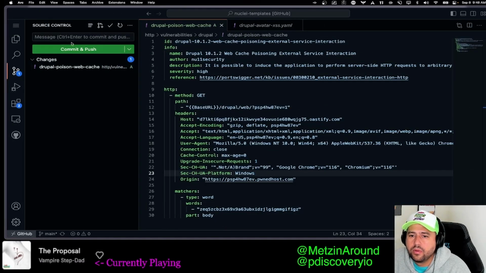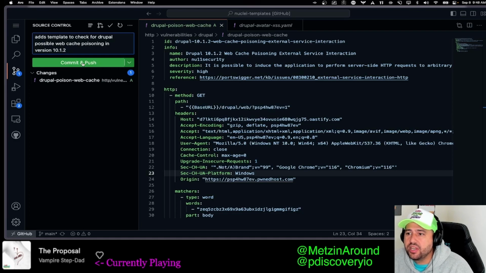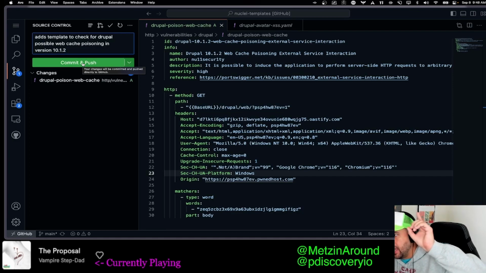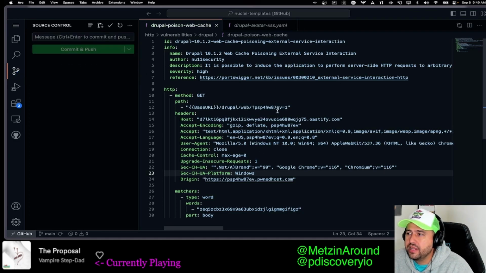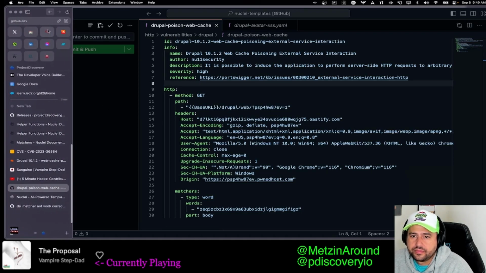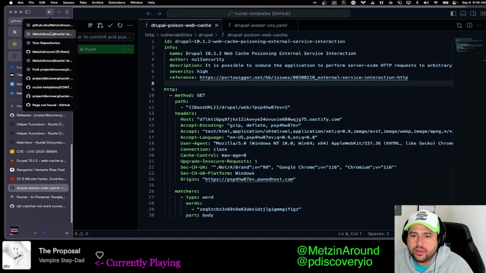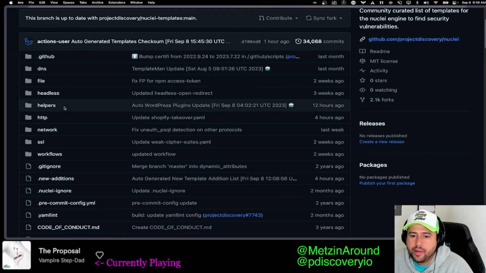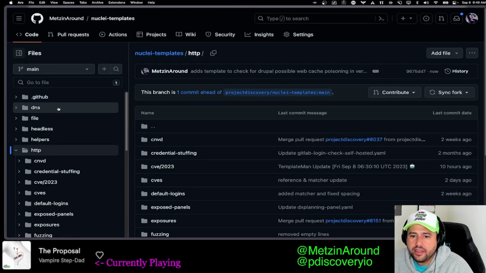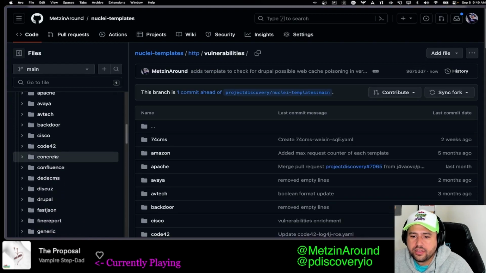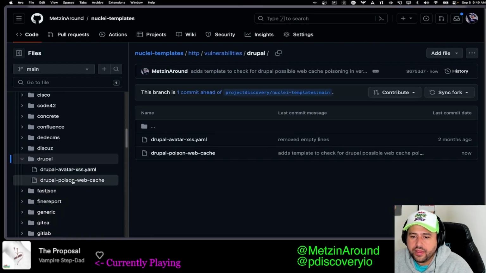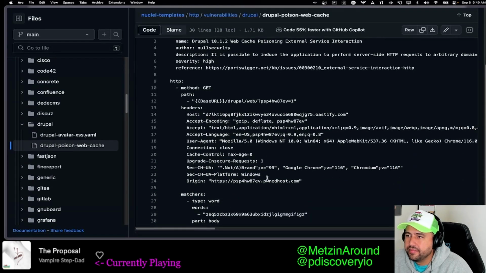All right, so commit and push, and again, this is pushing it to my fork of the repo. This is not pushing it to their repo. That involves a pull request. Commit and push. We were in here in this VS Code looking thing. We're gonna get back to the repository. Remember, we are looking in HTTP. We are looking in vulnerabilities. We are looking in Drupal, and there's our Drupal poison web cache. Yep.